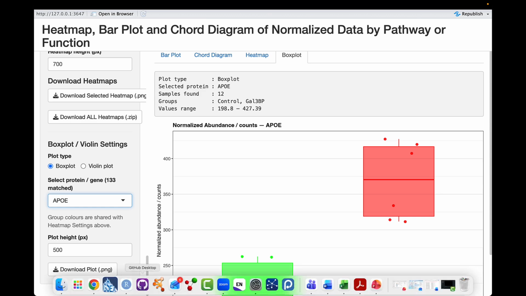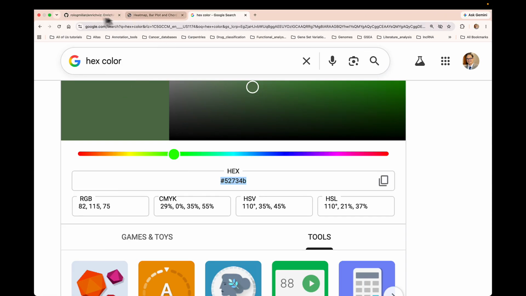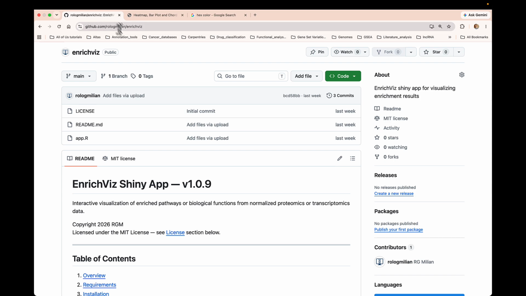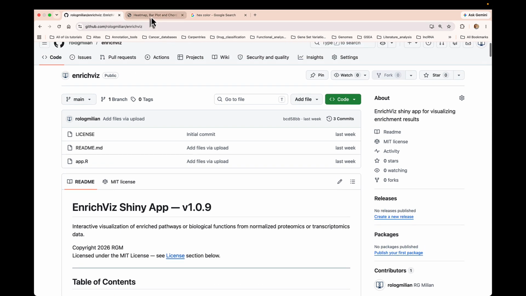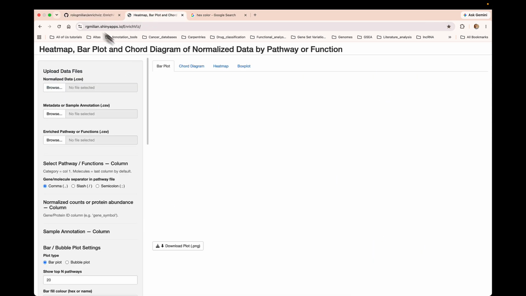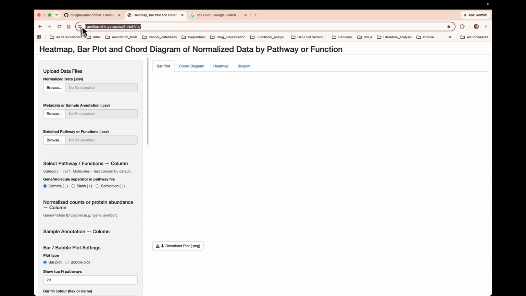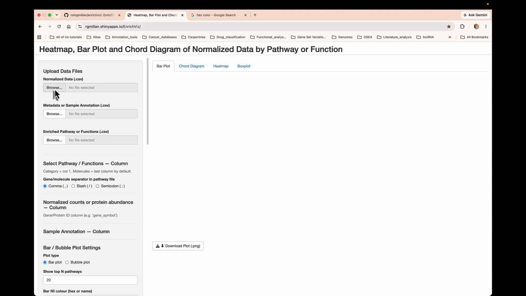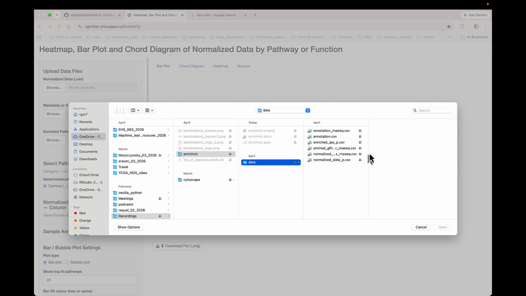If you don't care about downloading the app, you can also run the app from the Shiny app website. Just take the link that I will leave in the description, put it in your browser, and select the 3 files. In this case, I can show you an example with protein data, proteomics data.